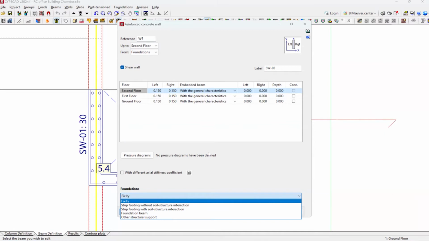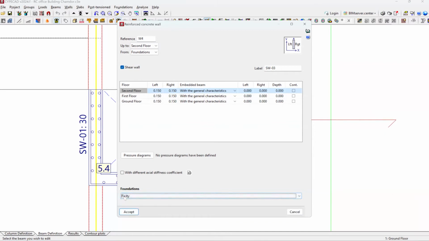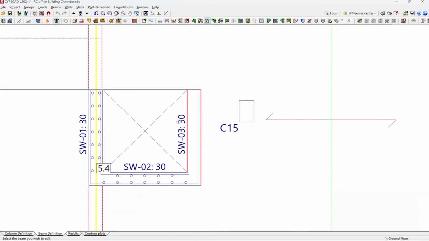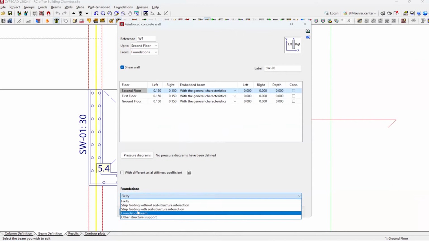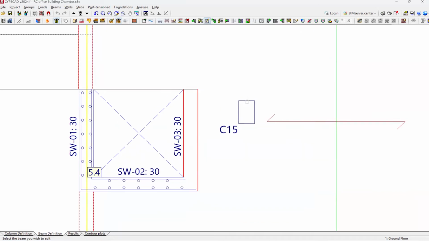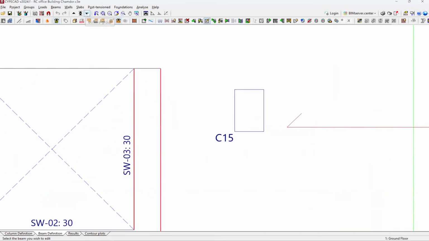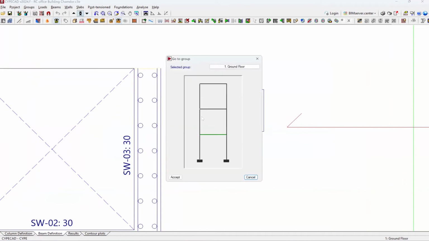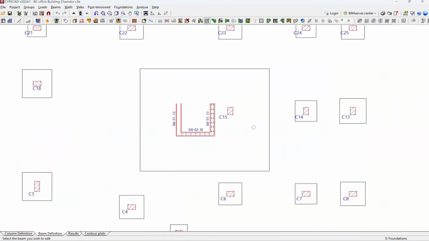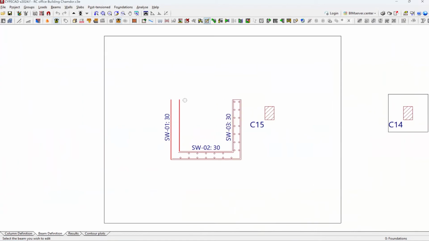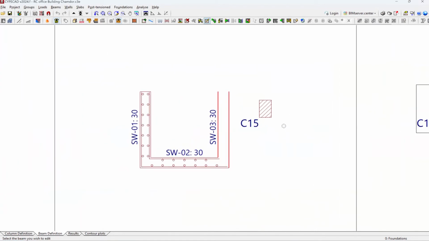So for this case, I chose fixity. The reason being that if I had chosen any other type of foundation, for example, if I had put strip footing without soil or strip footing with soil iteration or foundation beam or other structure support, my foundation would clash with column number 15. For example, here you see that the foundation is combined for the shear walls as well as column 15.